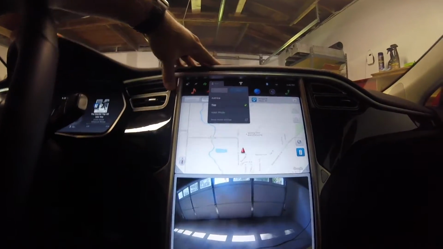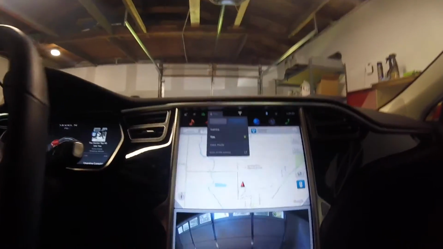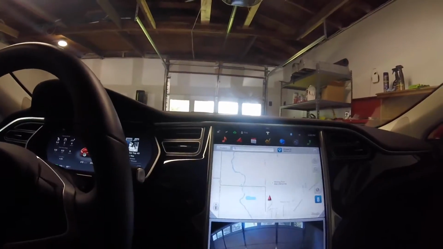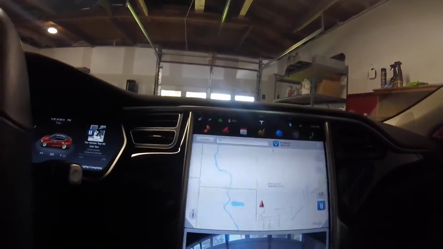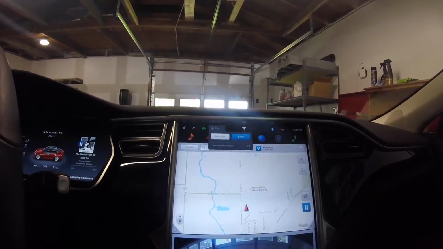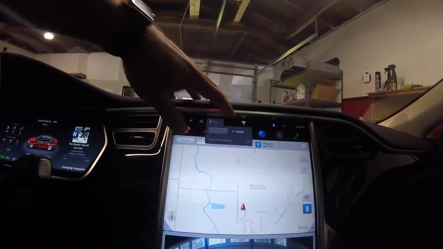So let's say, for example, I make a change to my profile. Let's say I do change my seat. So watch, I'm going to change my seat position. It'll actually automatically prompt me on the screen here. See how it automatically prompts you, and then you can just save it.